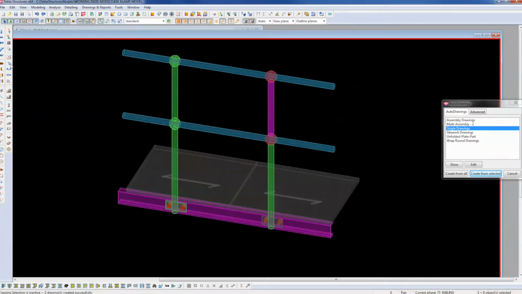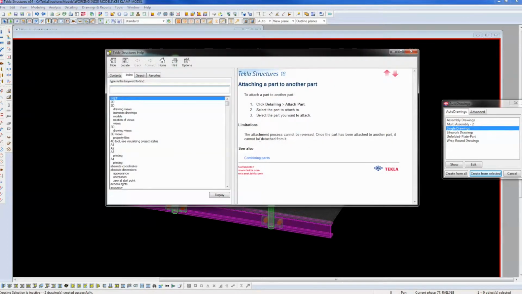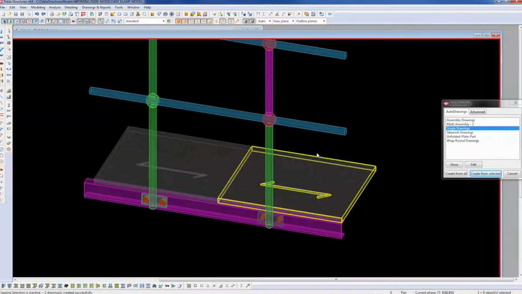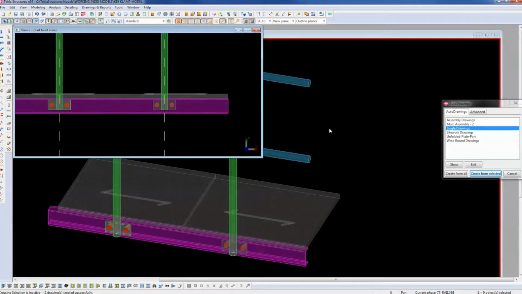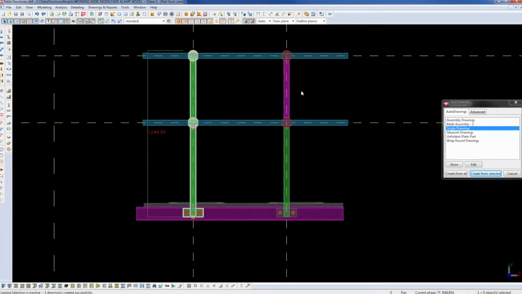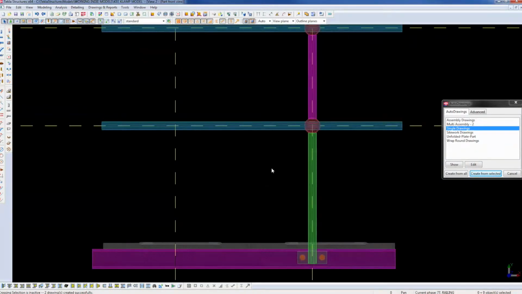If you go into the attach part and click more, Tekla will tell you that the attach part process cannot be reversed. Once the part has been attached to another part, it cannot be detached from it. Yeah, it's typical Tekla help, i.e. rubbish. If we're going to recreate that one now, in fact, I'm going to delete that one, and I'm going to start again.